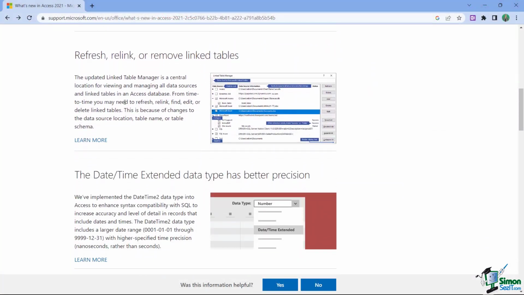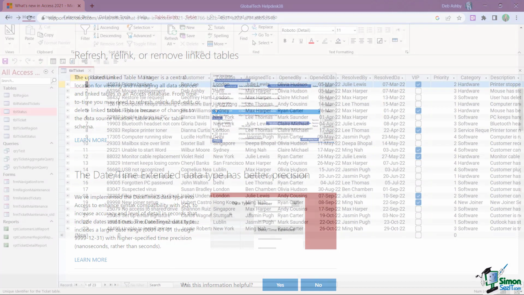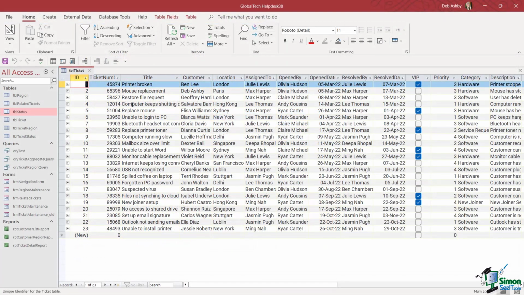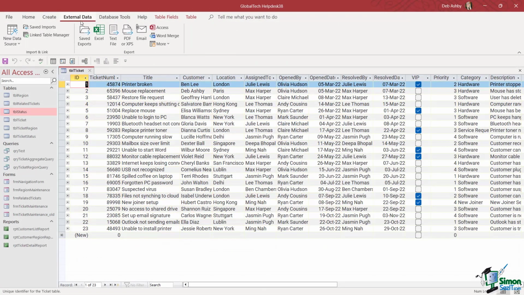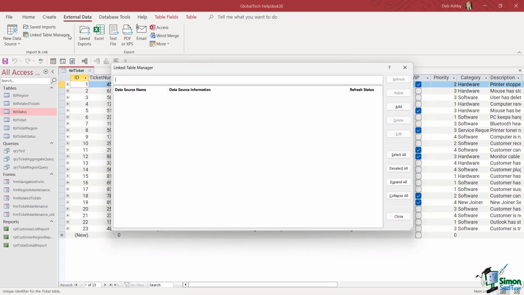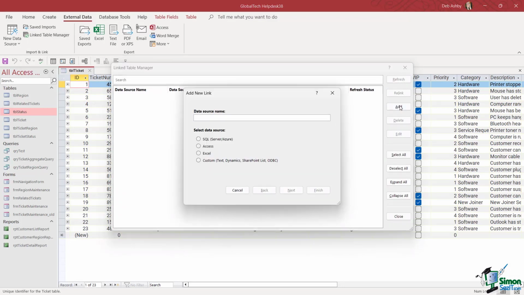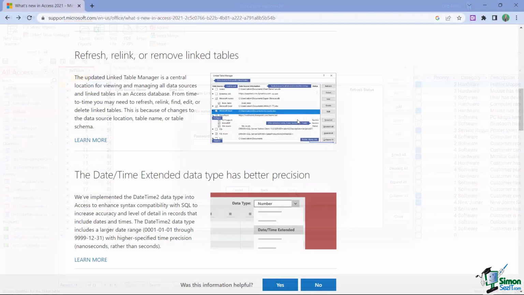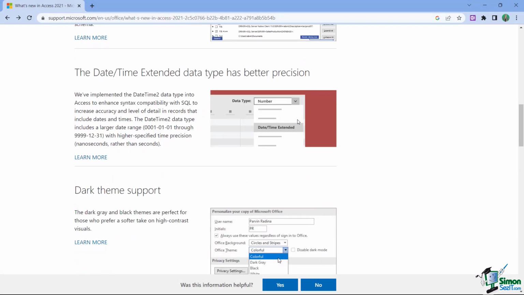The next new item is that we can refresh, relink, or remove linked tables. And we can do this using the Linked Table Manager. So if we've linked to other tables in other sources, we can manage them all in one place by using the Linked Table Manager. Now, I don't have any external tables linked to my tables in Access, but if you did, you could see them all in there.